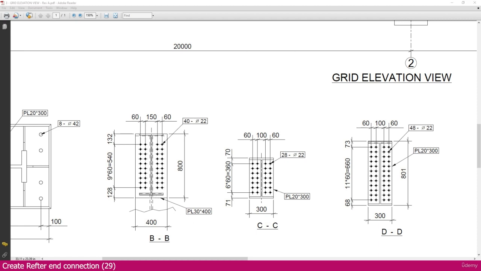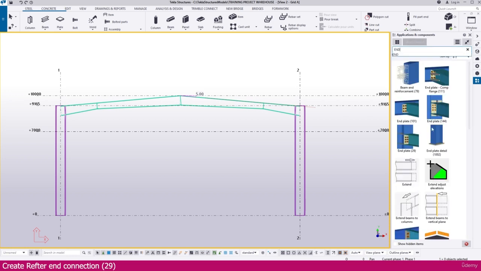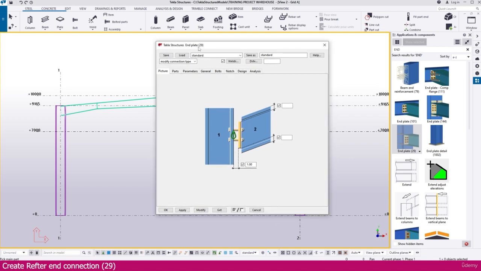For that, go to Tekla Structures, then go to Applications and Components, and type here 'end'. You will get end plate connection, a lot of connections you will see. In that we will do this one. Select this one, double click this one. You will get the properties. In that we need to do one by one.